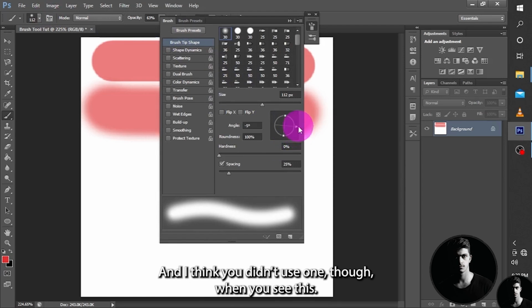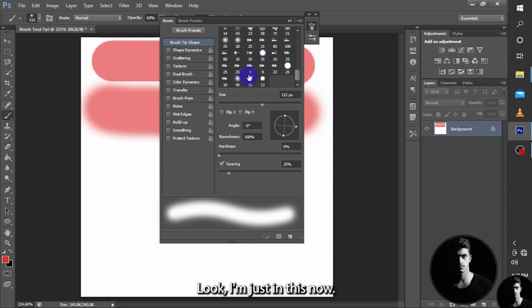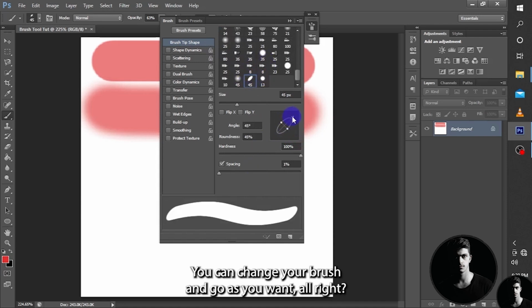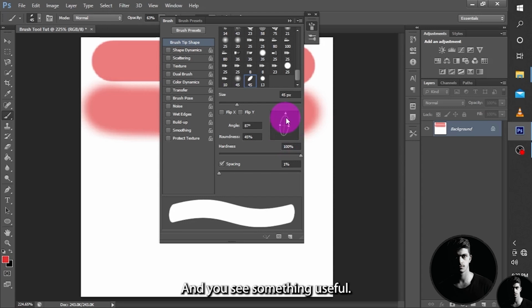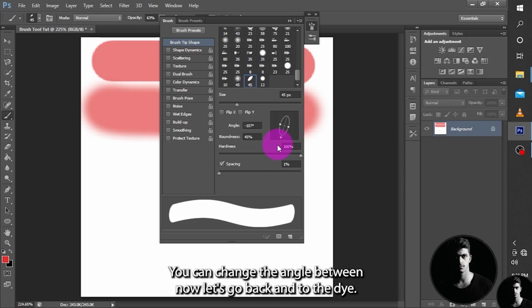Let me choose one that will make you see this real quick. I'm choosing this. Now you can change your brush angle as you want. All right, can you see something for yourself? You can change the angle.